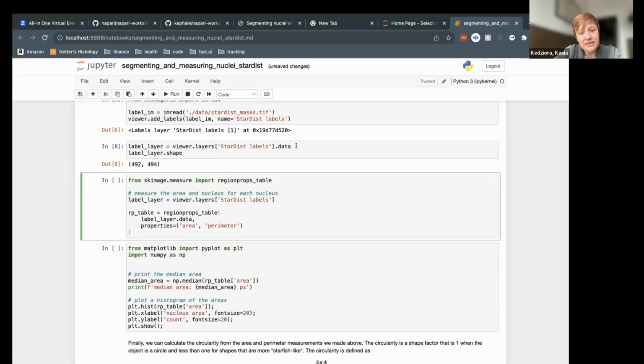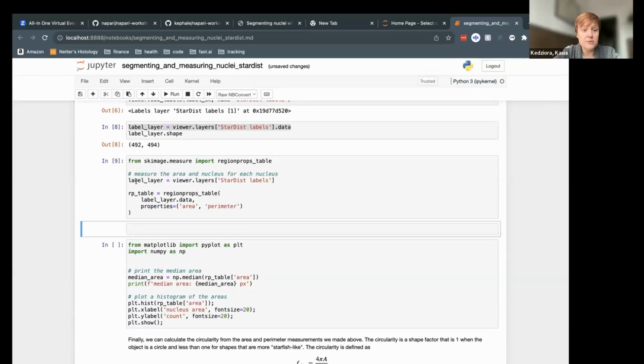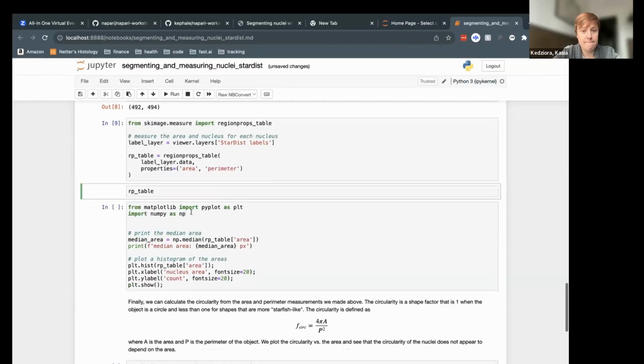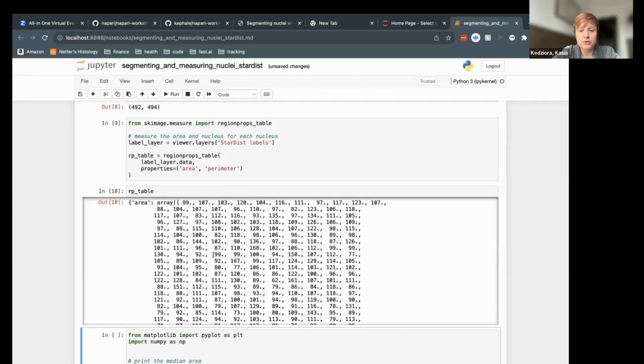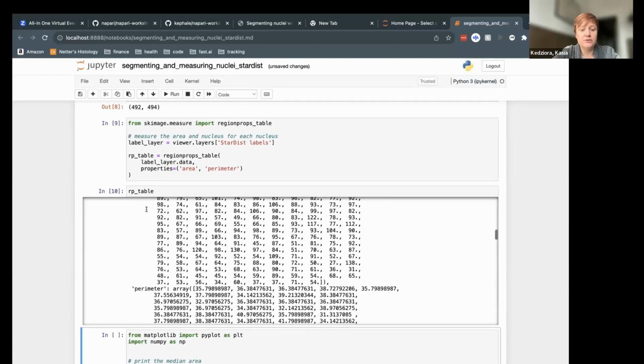When I send this data for the quantification, I use probably the most popular function in image analysis ever, which is regionprops from scikit-image, which allows you to access a lot of parameters of a labeled image. Here, for example, area and perimeter. Let's see what my output is. Here we are. My output is in the form of a dictionary, which contains these two things that I asked for, the area and the perimeter of all the objects.